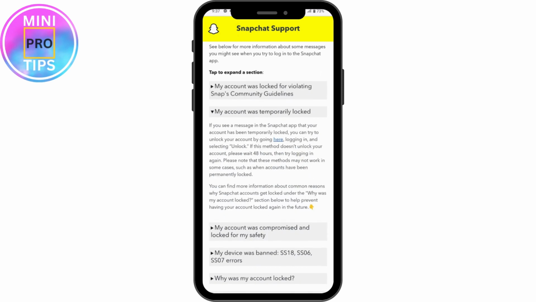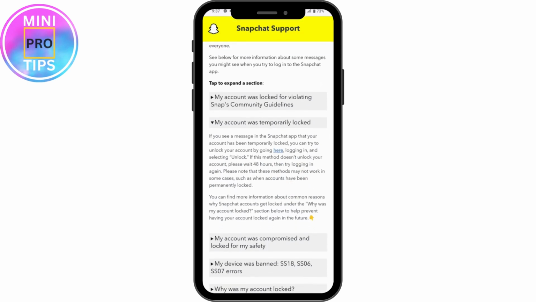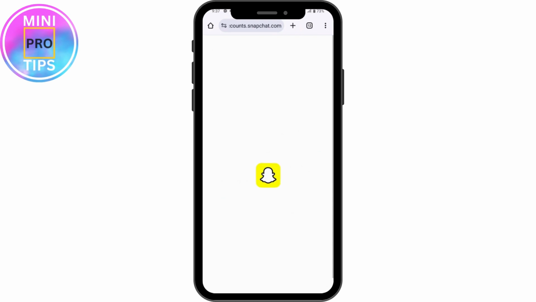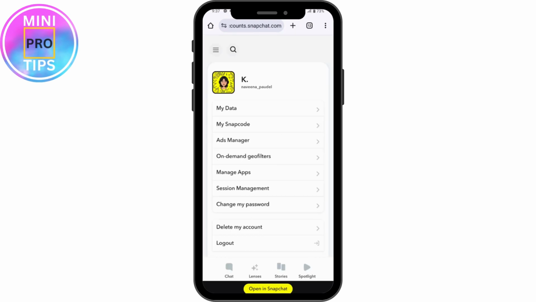And here you will have this kind of interface where you need to simply tap on here, and then you need to log into your account and you need to select unlock. So if your account is really locked, then by tapping on that here, it will take you to an interface where you need to log into your account.